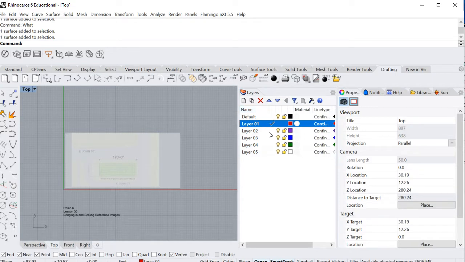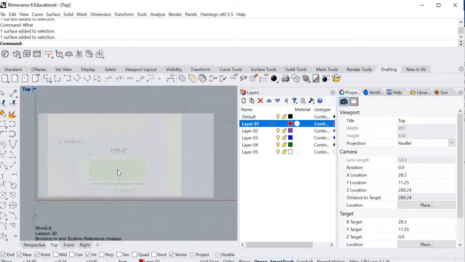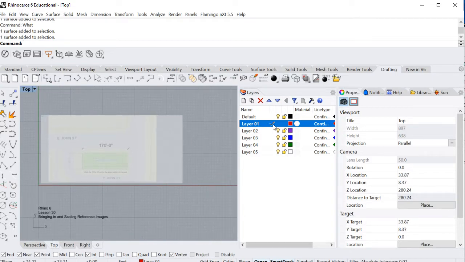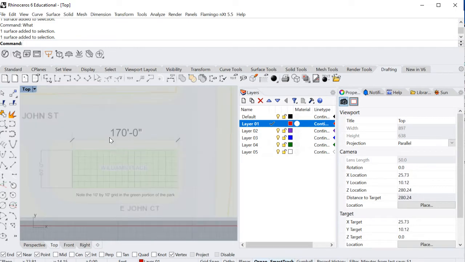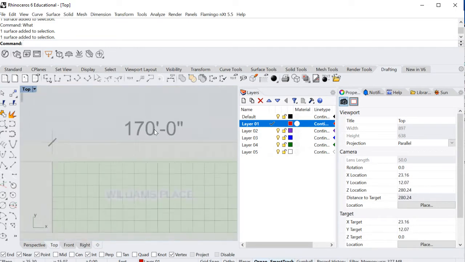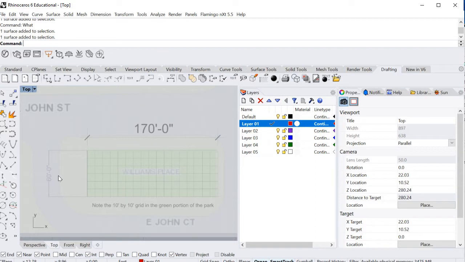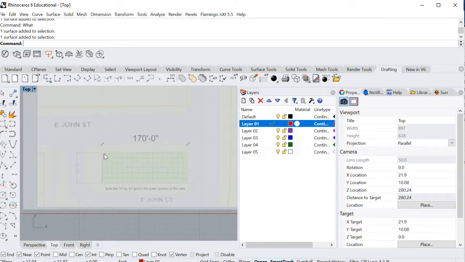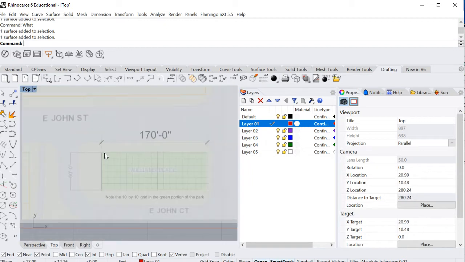I'm going to bring that over there. So I'm going to change to my red layer. And what I need to do now is on this layer, I need to draw a line that I can use for reference, right? And right here it says that this distance here is 170 feet. It also says that this distance here is 60 feet, right? So I'm going to draw the shorter line because I think it'll be a little bit easier for me, right?